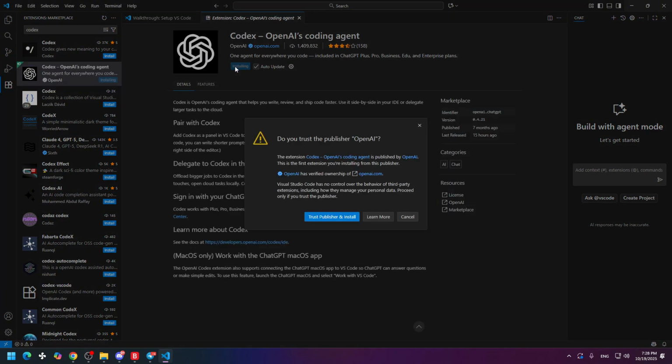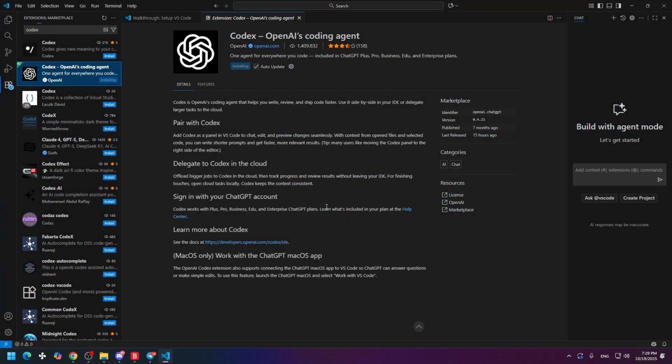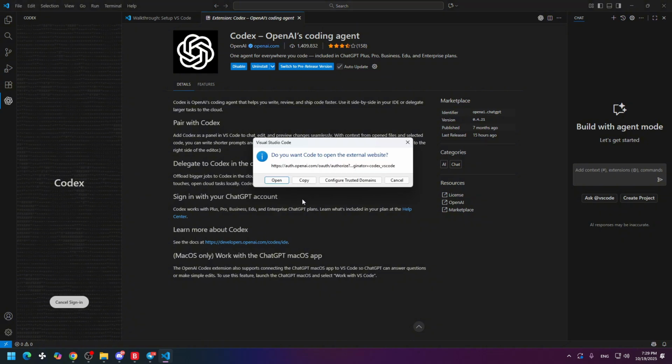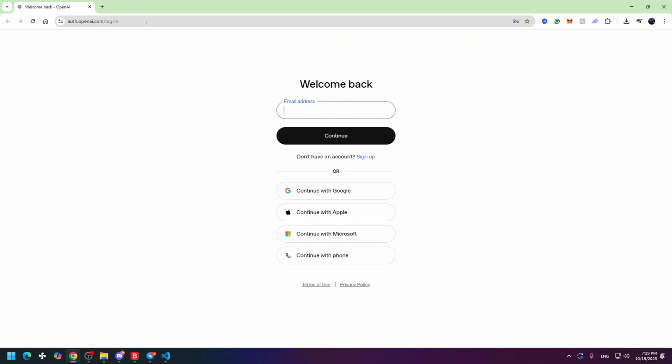Then click on the install button right here, then click Trust Publisher and install. After that, you will see the Codex icon right here. You need to click on this and sign in to your ChatGPT. You can use an API key for signing in or just click on sign in right here. And this will open the browser and you need to enter your credentials.